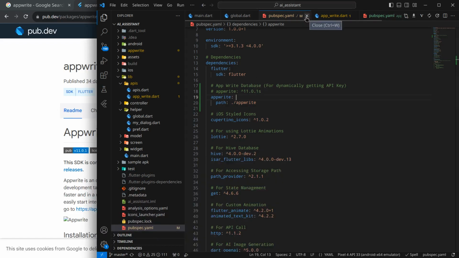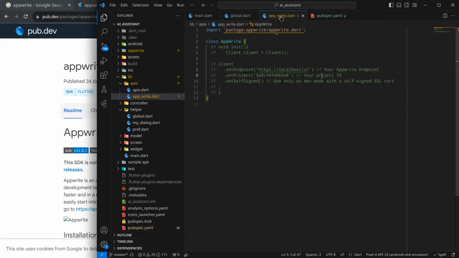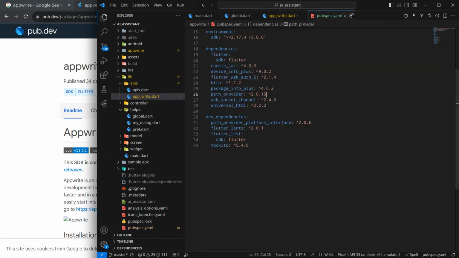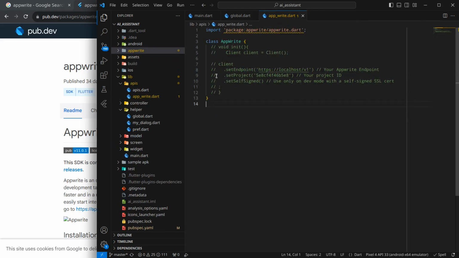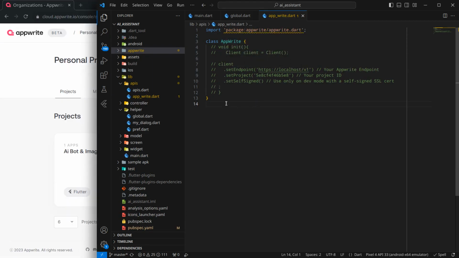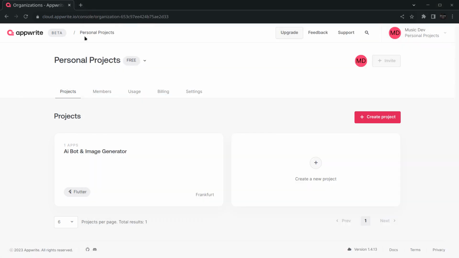Now we are gonna work with AppWrite. Actually we have created a file called AppWrite, and we can just close this pubspec.yaml as well. Now before moving to our code, first we need to create a project in AppWrite to which we can connect. So to create a project we need to go to the AppWrite website.